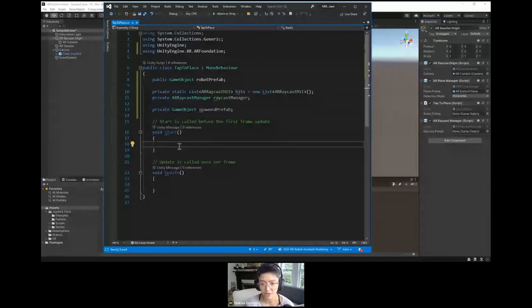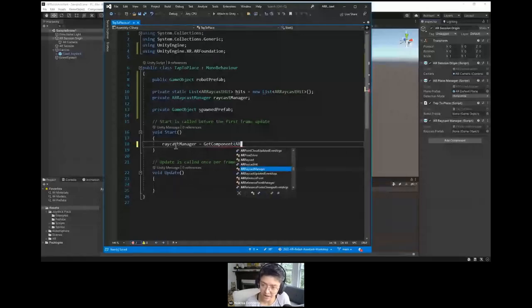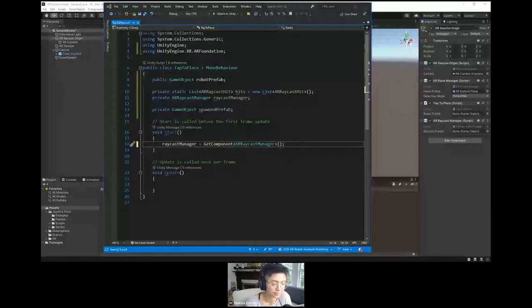So in the start method, we are going to get this AR raycast manager, so this tap to place can start talking to this component. So in the start, we're going to say raycast manager equals get component, and in angle brackets, what type of component are we getting? We are getting a type of AR raycast manager, open and closing parentheses, and a semicolon. And now we have our AR raycast manager.